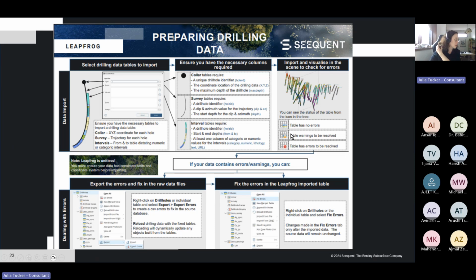So after seeing those errors, we will be able to check if we want to export those errors first or fix those errors first. This depends on your data and if you have a database where you want to fix everything. Because if you want to fix everything, you are going to right click on your drill holes on the individual table. You are going to select export errors. It's going to create a CSV of errors to fix the source database, and afterwards you are going to reload the drilling data with the fixed tables.